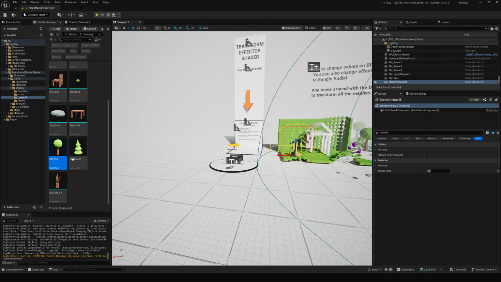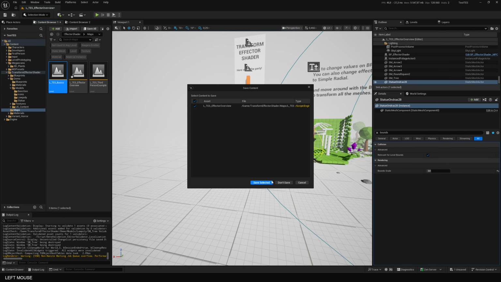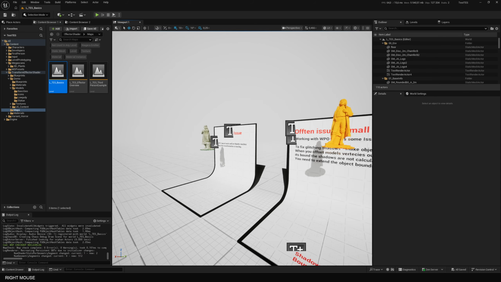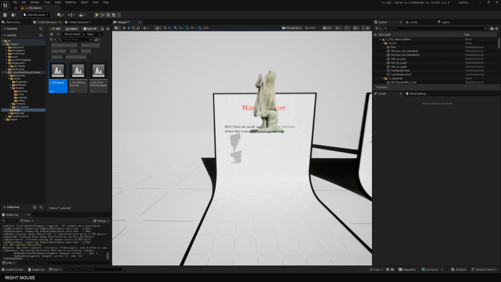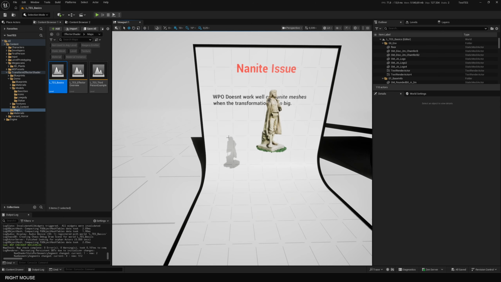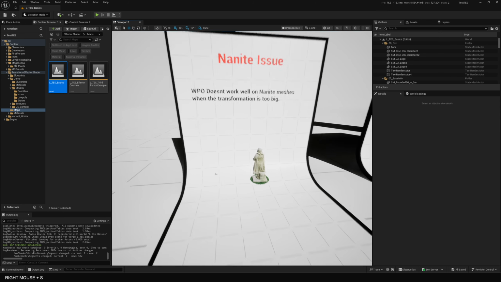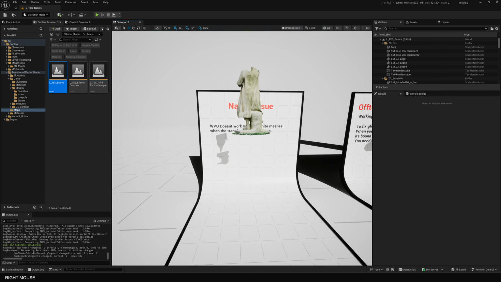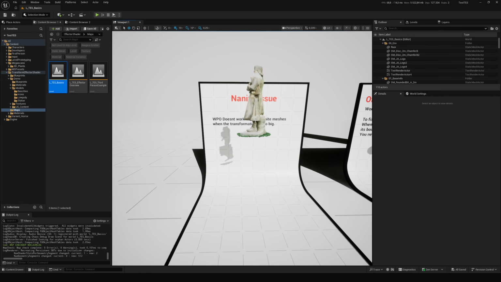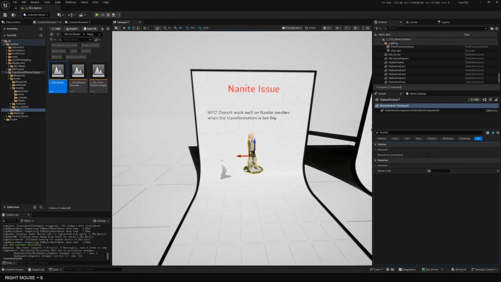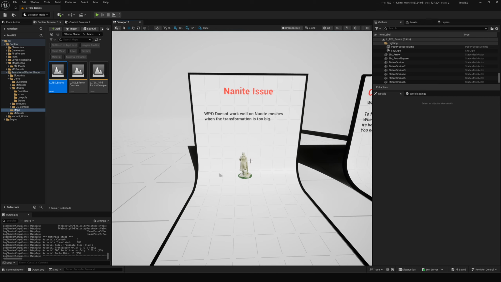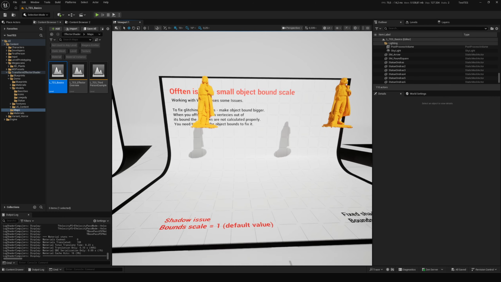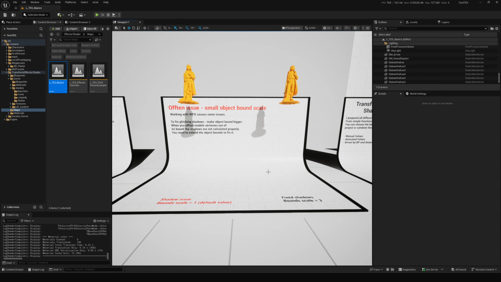And there is another issue with the world position offset, and that's when it's using Nanite. So if you're using Nanite, you can see it's also causing some shadow issues and flickering on the mesh. So you can use small WPO on wind and so on, but this huge transformation on Nanite is not good. So turn off your Nanite and keep the bounds big enough to fit your transformed object into it.